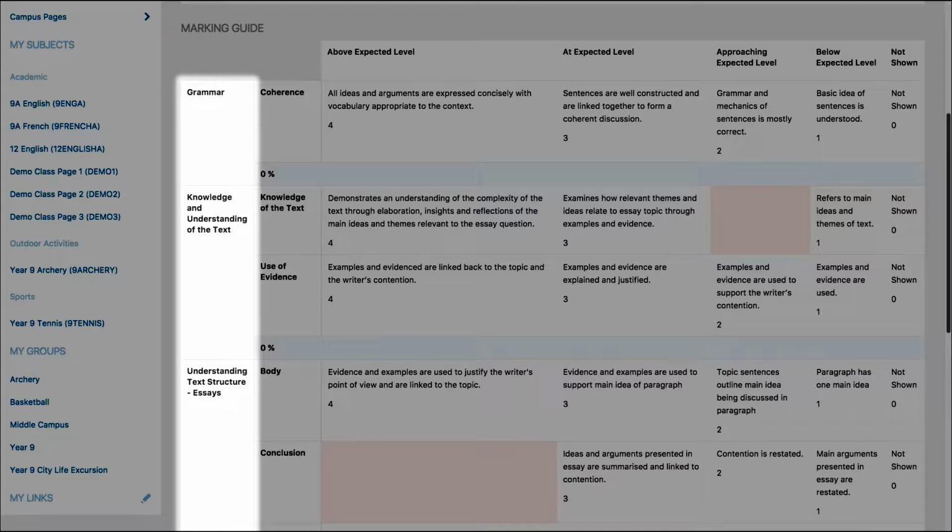Capabilities are the areas that you are assessing. In this rubric, I have named the capabilities Grammar, Knowledge and Understanding, and Understanding Text Structure. It's important to note that while we have called these sections capabilities in Schoolbox, your school might have a different name, such as Group. You can choose to have subtotals for each capability. So if you're an IB school, you can have each capability within an assessment task marked against 7.